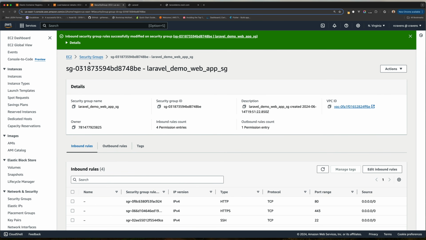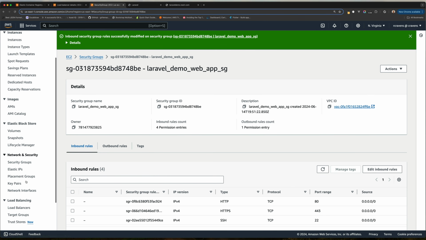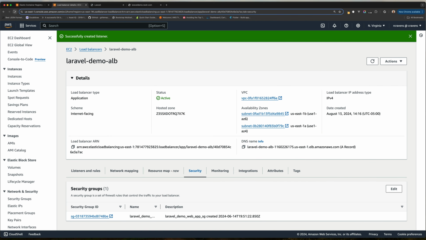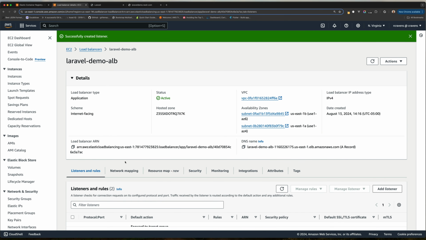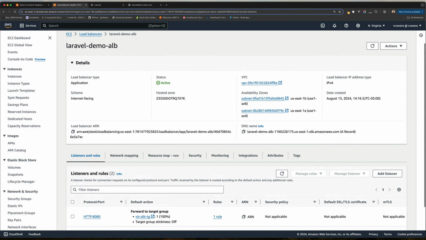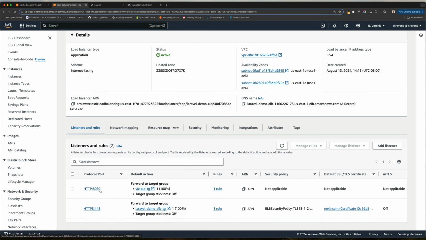Save that rule. Now if we go back to our load balancer, I can open up a new tab. So we go back here, we can refresh this. So now that port is open, this listener should be able to serve it up. So now what's going to happen is, as a request comes in on port 8080, it's going to forward it to one of the EC2 machines in this target group.